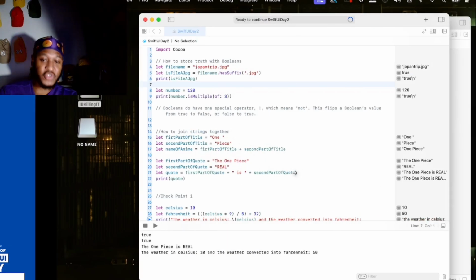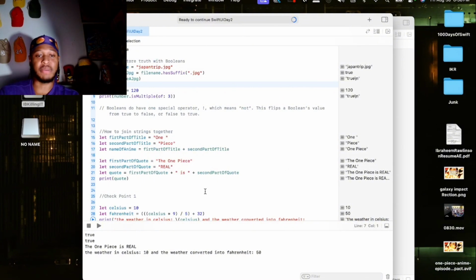And now, joining strings together, they gave us a whole bunch of other options you could do. You could create variables, add them that way. You could also use those variables, add them with a string and then another variable. So multiple ways you could add strings together.